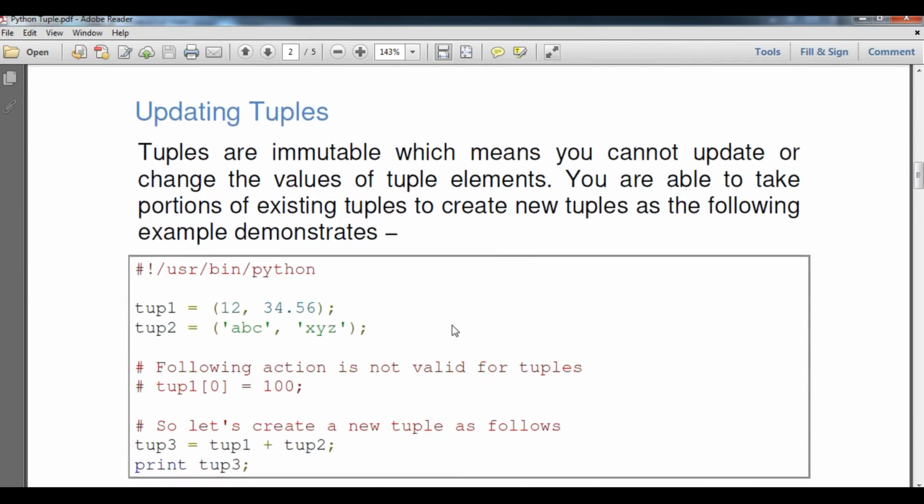Now we are talking about updating a tuple. In a list you know how to update with the help of the update function, but tuples are immutable. Immutable means you cannot update or change the value of a tuple element. If you want to work with portions of an existing tuple, we have to create a new tuple, as the given example demonstrates.